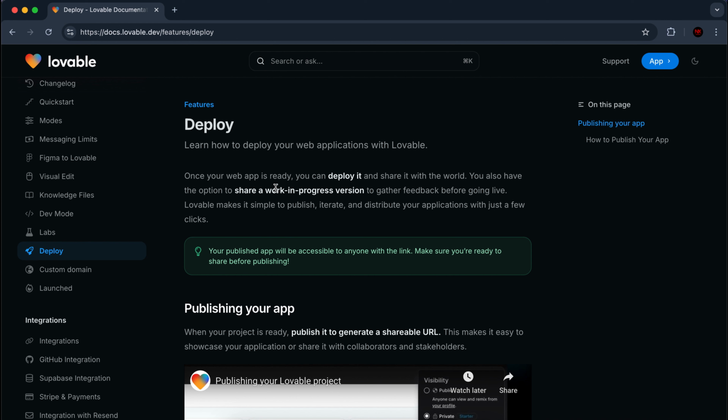Your published app will be accessible to anyone with a link. Make sure you're ready to share before publishing. So that's really cool about Lovable. The apps that you build, you can actually publish them. That's pretty cool, and I really recommend that you head over to this link yourself to understand the entire process. I'm just going to be skimming over it so that you get a basic idea.